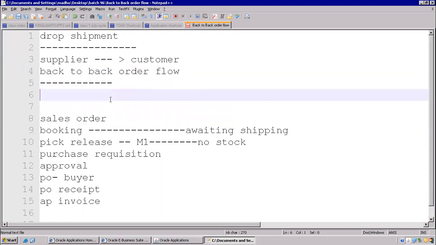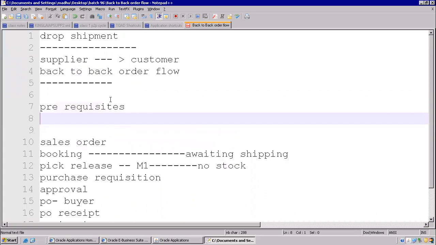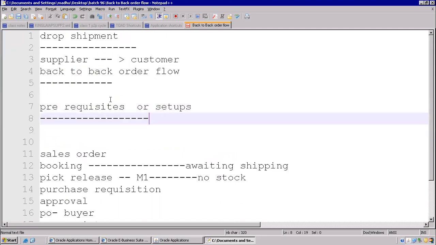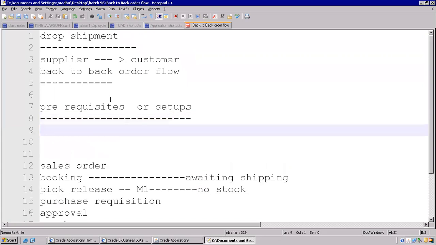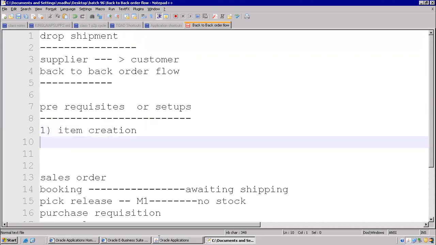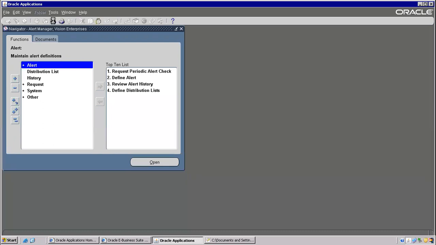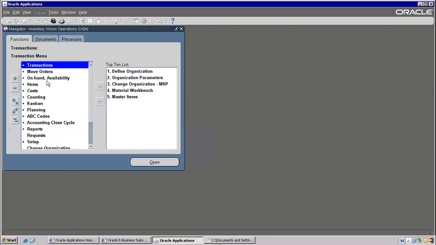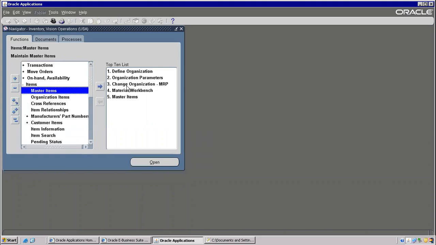Now there are certain prerequisites here also. In other words, we'll call them setups. Prerequisites are setups. The first step is item creation. The same item you used in O2C and P2P, we can utilize, but we have to add additional attributes. Let's go to inventory. Instead of using the old attributes and stacking them somewhere, create a new item, in master items.